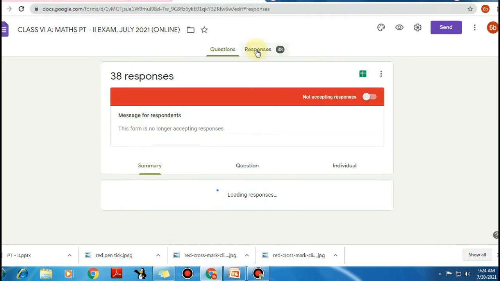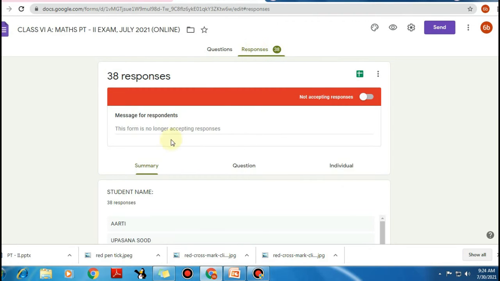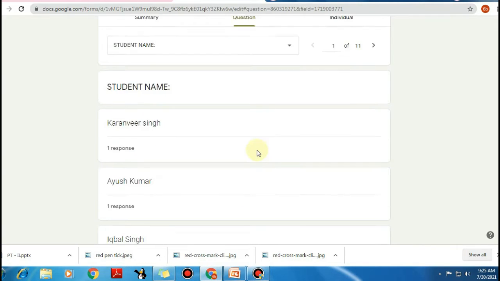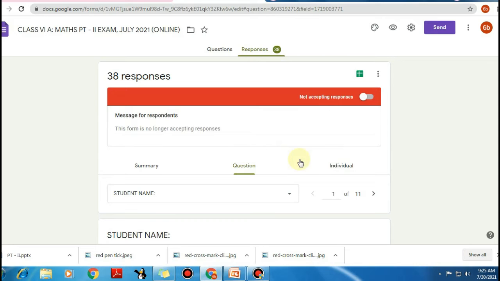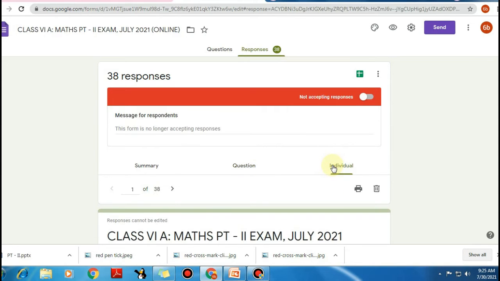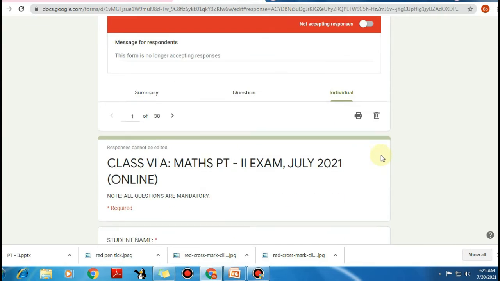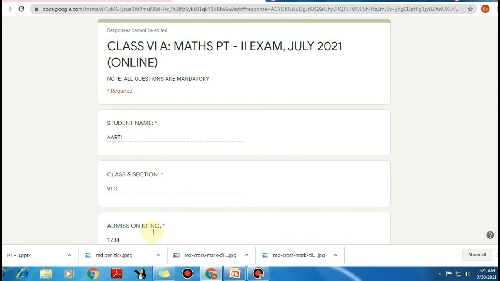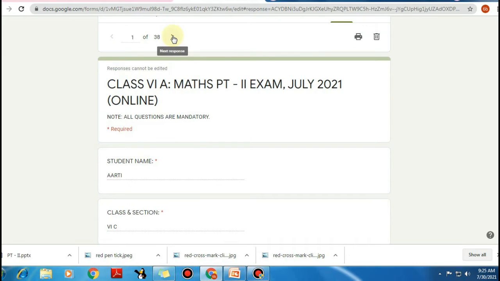Let's go to responses. In responses, we can see the summary, which provides how many responses are here. Next is questions, meaning how many questions there were. And next is individual, meaning we will get the responses individually. For example, I have a total of 38 responses, so I can see the student name, class, section and other details mentioned here. With this arrow you can move ahead, like if I want to check the response of the second student, third student, fourth and onwards.